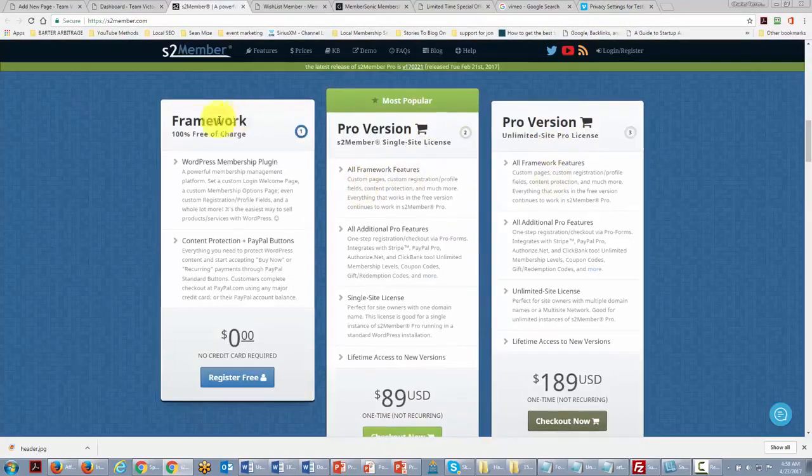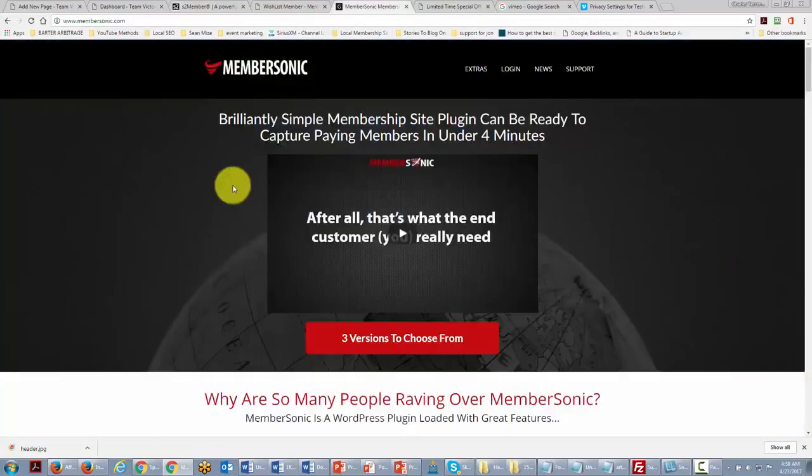Now, WordPress has some free solutions that give you more flexibility in terms of how you're going to safeguard some of your content. One of those methods is the plugin S2 Member, which will help you to safeguard some of your content. If you're willing to look at a paid plugin, there is the plugin MemberSonic, which is simple to use and not as expensive as some of the other plugins that do the same thing.